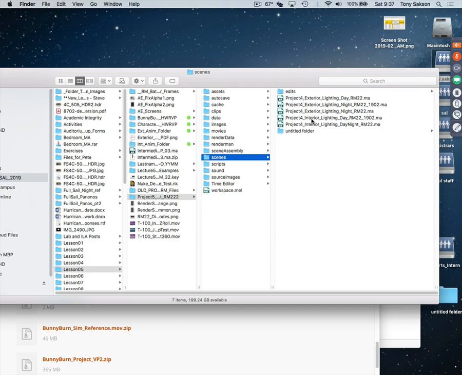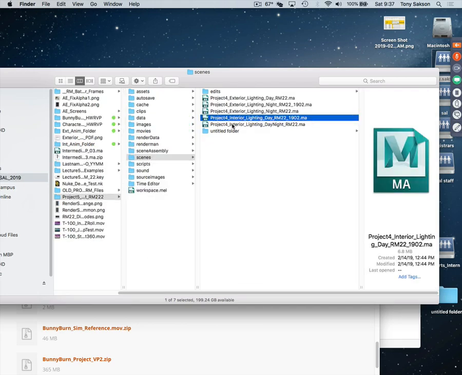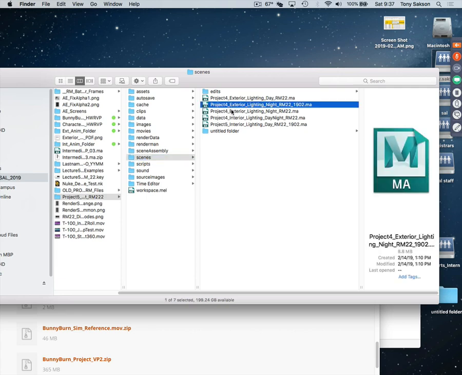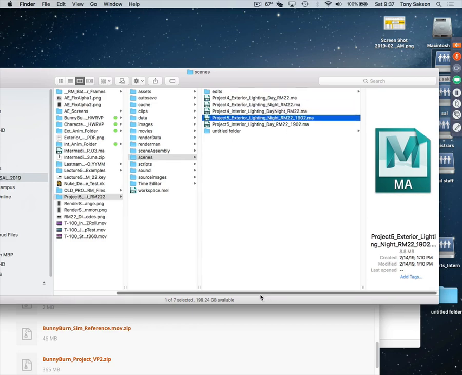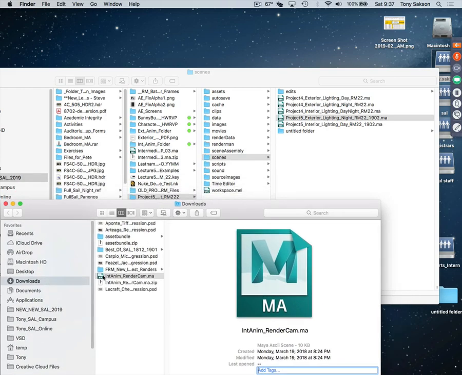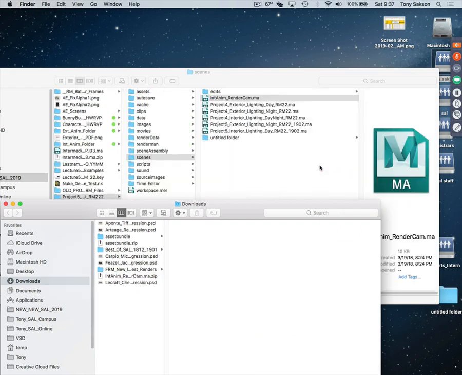So we're going to do the interior. This is going to be Project 5. And we're probably going to be doing the exterior after this, so I'm going to change my exterior as well. Make that Project 5. Now I'm going to go into my downloads. I'm just going to drag over my interior render cam Maya file, put it into my scenes folder.